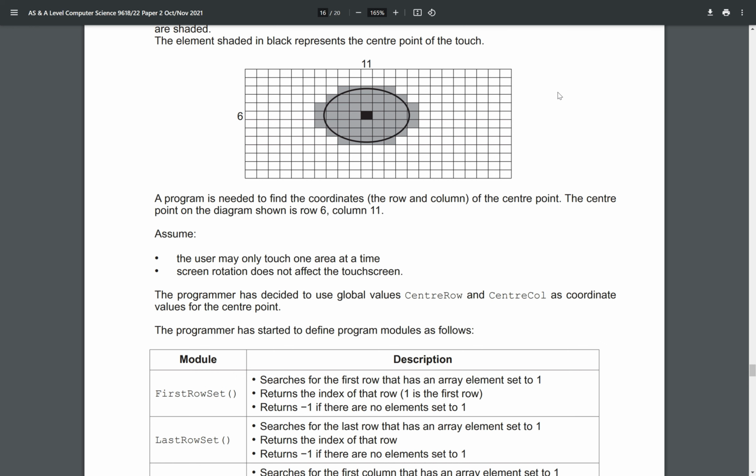Okay, a program is needed to find the coordinates, row and column, of the center point. The center point on the diagram is row 6, column 11. We can assume that the user may only touch one area at a time. Also, the screen rotation does not affect the touchscreen.